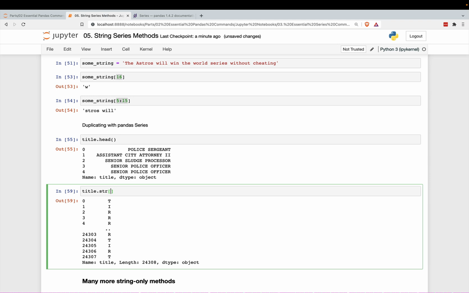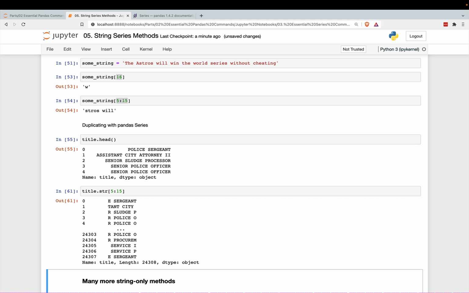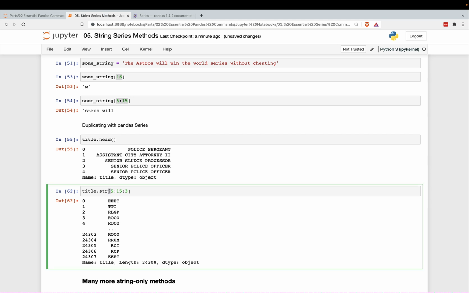You can also slice. So let's say we want to get the first 5 characters. We can do that. We want to select characters 5 through 15. We can do that as well. We can even have the step size in here. So every third character from 5 through 15. All right, so just keep that in mind. That's how you can select subsets using just the brackets appended directly to that str.